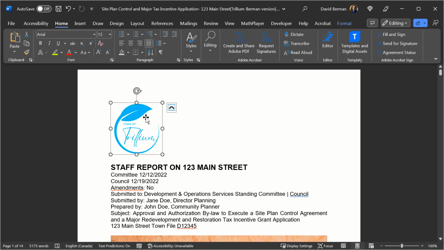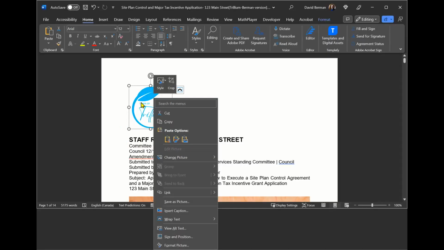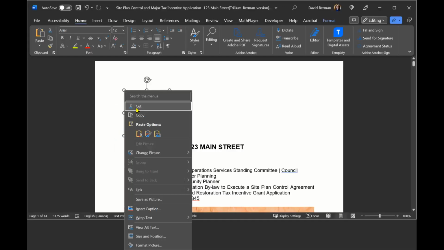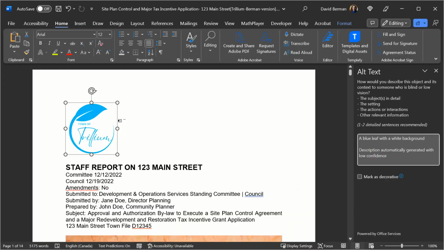In order to set the alt text, I navigate to the image and I can right click on the image, or I can select Shift F10 on my keyboard, which brings up the right click menu. Then I select the command called View Alt Text. When I select that command, up comes an additional pane in the Word interface, the alt text pane, and in it there's a large field where one can type.